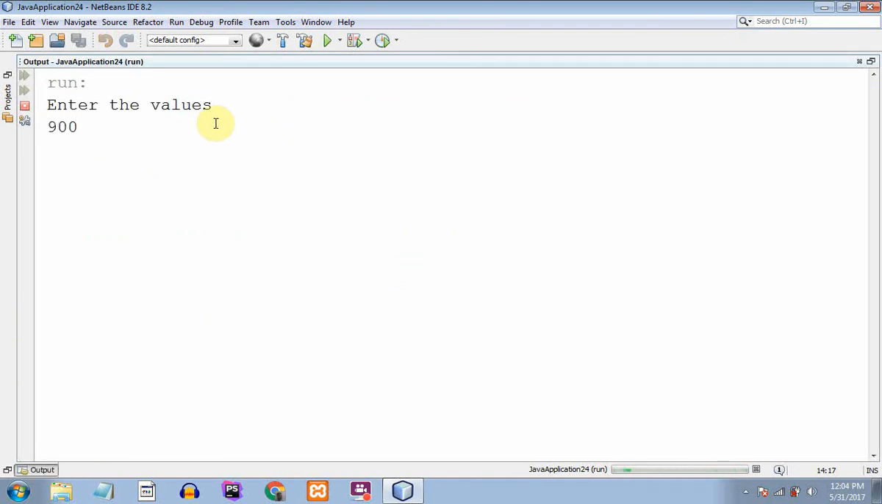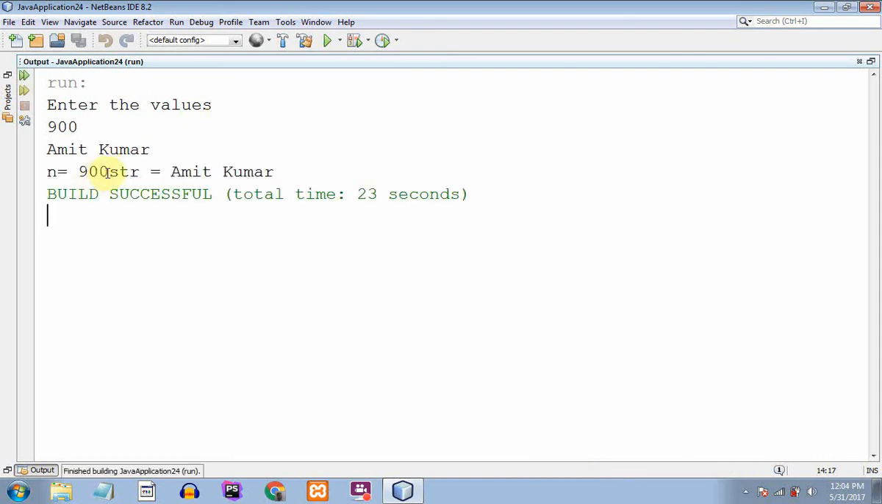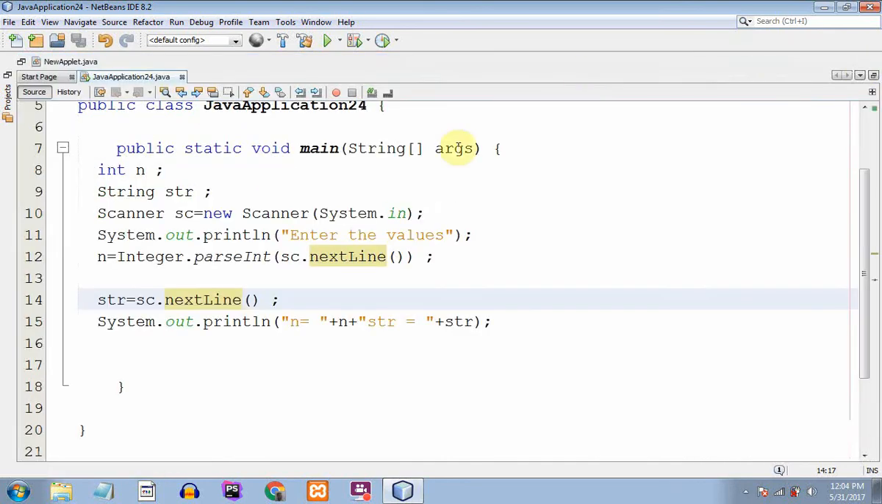Suppose I give the value of n as 900. As you can see, I had used nextLine, so it was taken in the form of a string, but Integer.parseInt converted it into integer and put it into the variable n. Now it's staying here, and suppose I give the value Anil Kumar or whatever, Amit Kumar. See, it's working fine. N is equal to 900 and str is equal to Amit Kumar. So we have discussed that there are two solutions. You can try either of these two solutions.